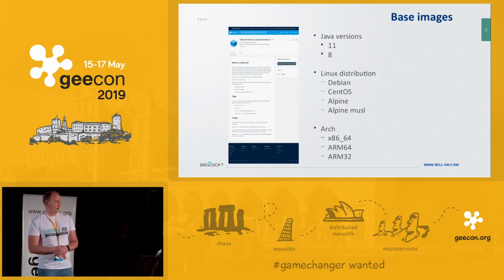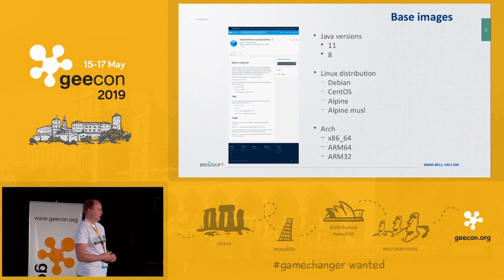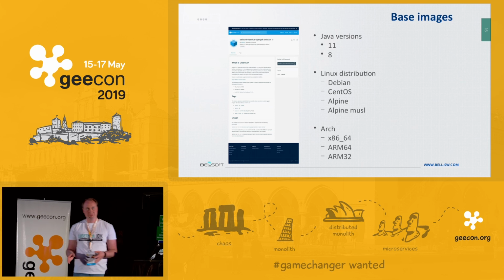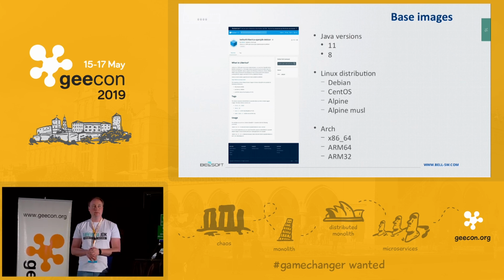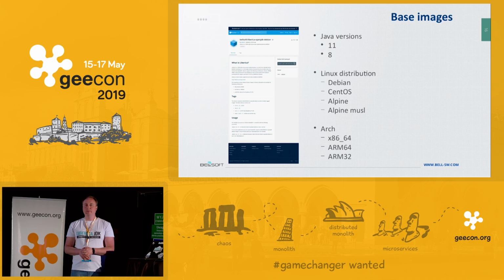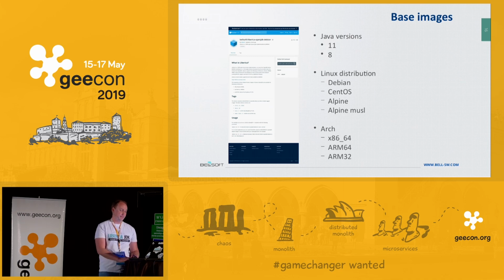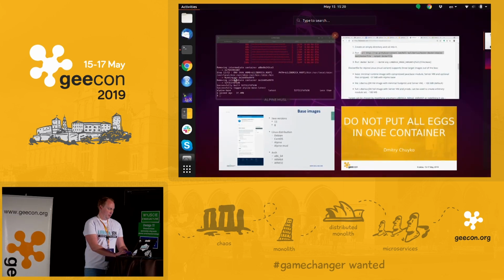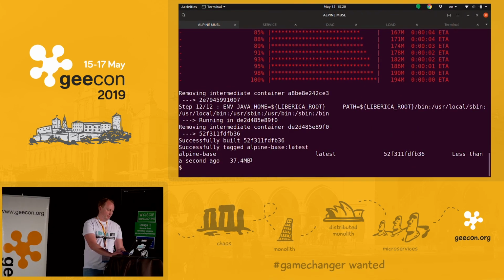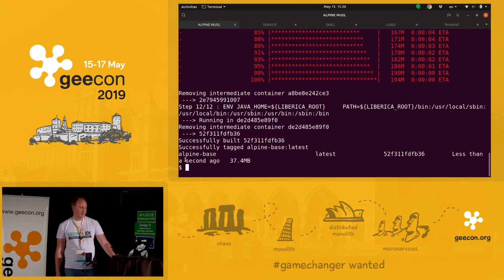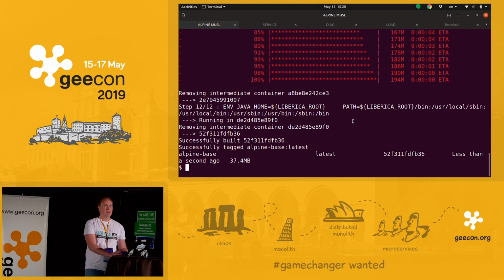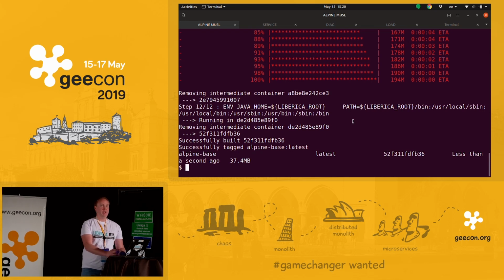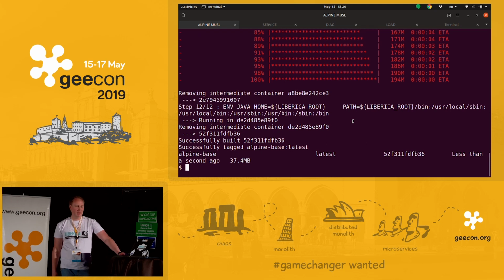Musl is an implementation of the standard C library, which is much smaller than libc. But you have to use a specifically built JDK to work with this base library. So it ended up, and you see the size, it's 37 megabytes. So if you really, really need your custom runtime image, tell me why.